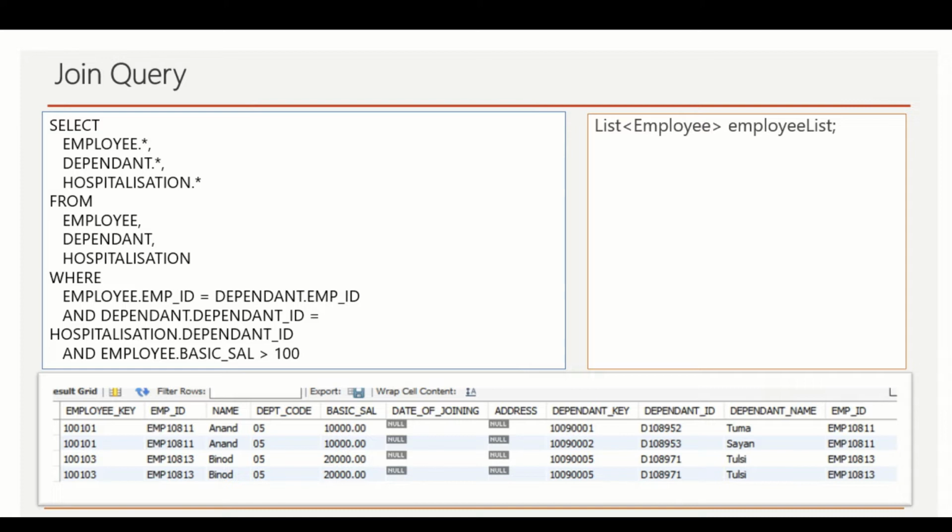Now the question is, how can we map these records into Java objects using Spring JDBC template and result set extractor? First of all, we need to get this result into the Java objects. To store the result into Java objects, we need to have the bean classes and the relationship between the bean classes. So we need to have an employee, dependent and hospitalization bean.